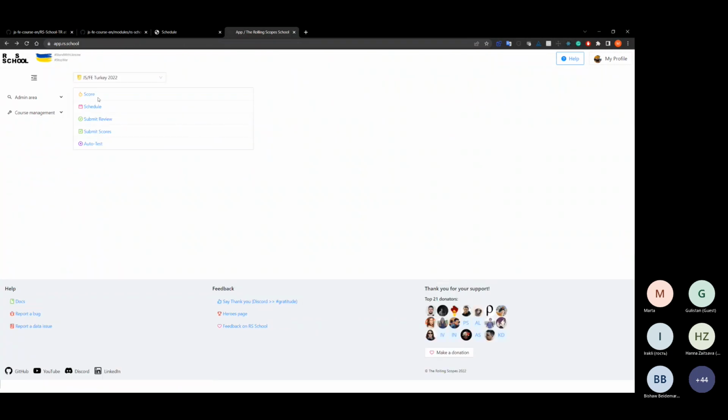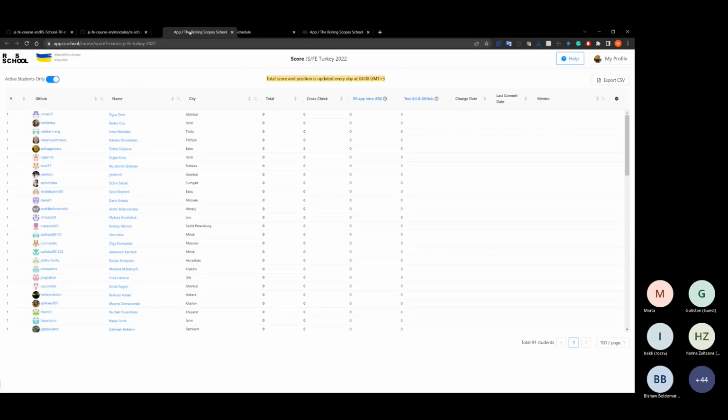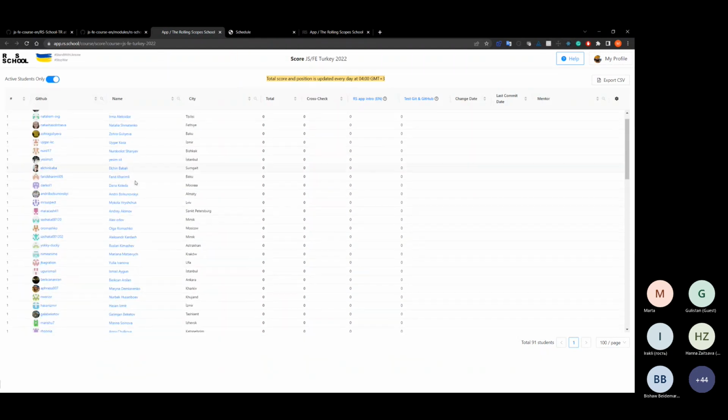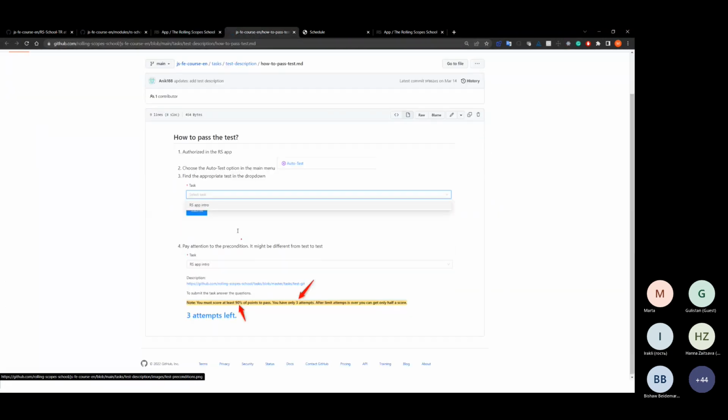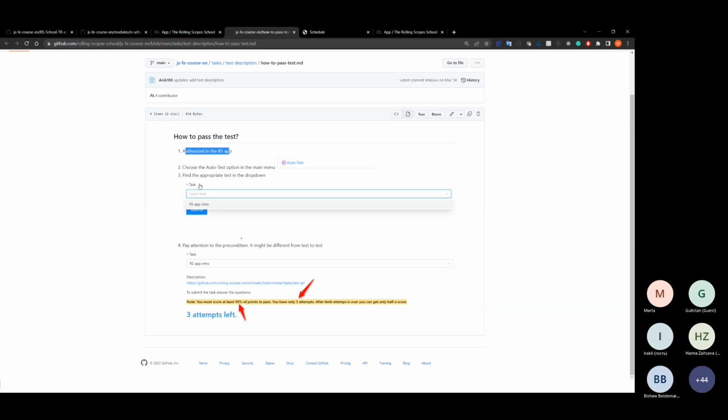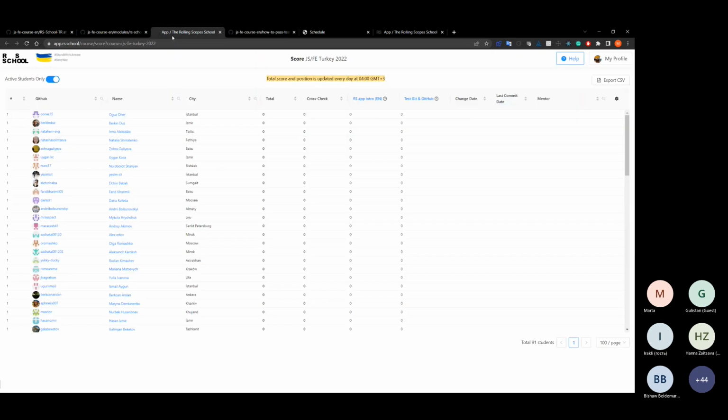And here I want to add one thing about our score. All of the students will be able to see their score there, and you can open the tasks to see what you should do. You should authorize the app and then select, which I already mentioned. And one more point I wanted to show, just open first person.